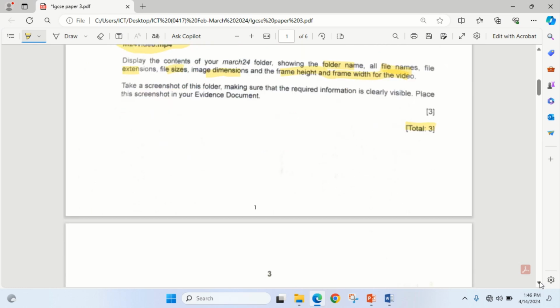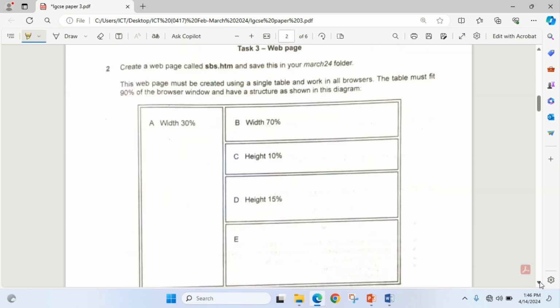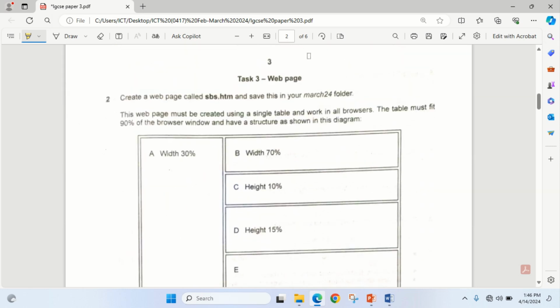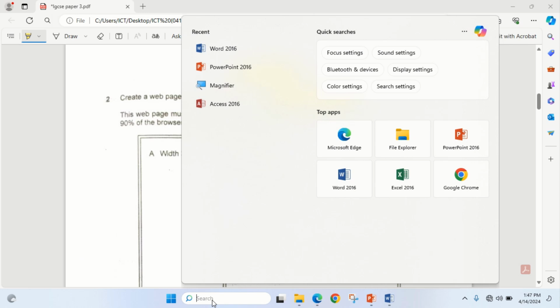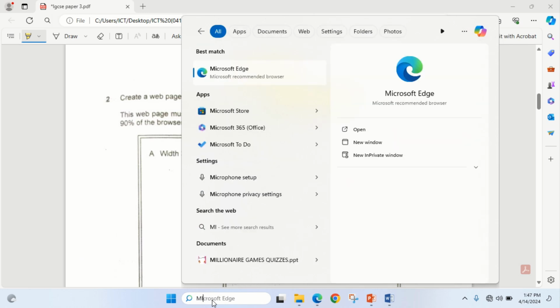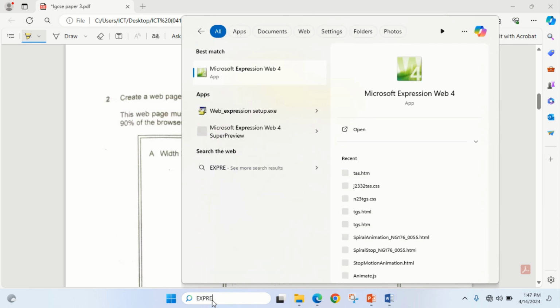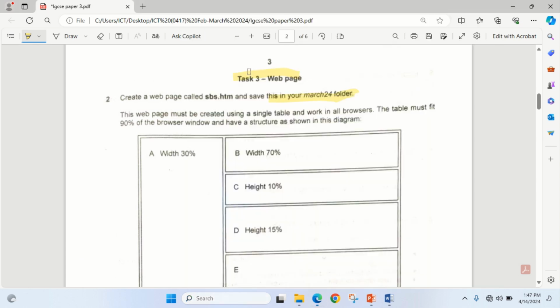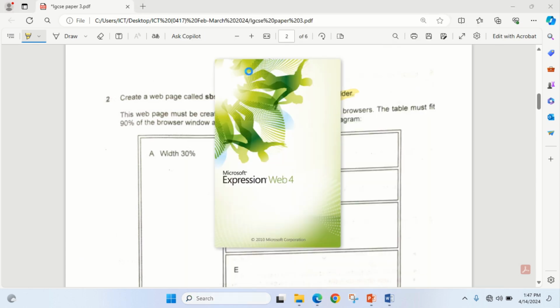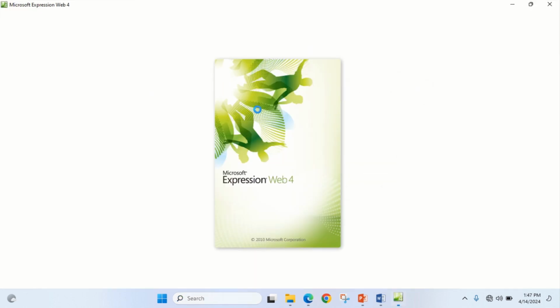Now the next thing is to go to the web page proper. So that's task 3, web page. Create a web page called sbs.htm and save this in your March 24 folder. So since we are saving in this March 24, the software we want to use to create this web page is Microsoft Expression Web. So you click it to open it, and it's loading.